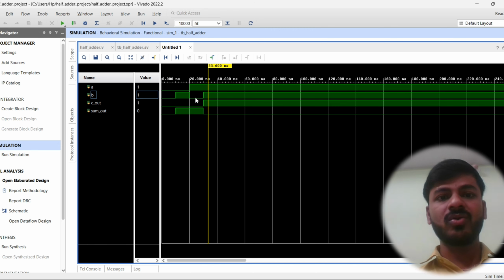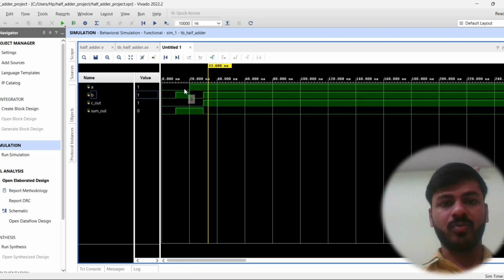When A is high and B is low, you can see sum out is high, carry out is low. Okay. When both A and B are high, then sum out is low and carry out is high. So as per the truth table, we got the output. So here I will stop the video.